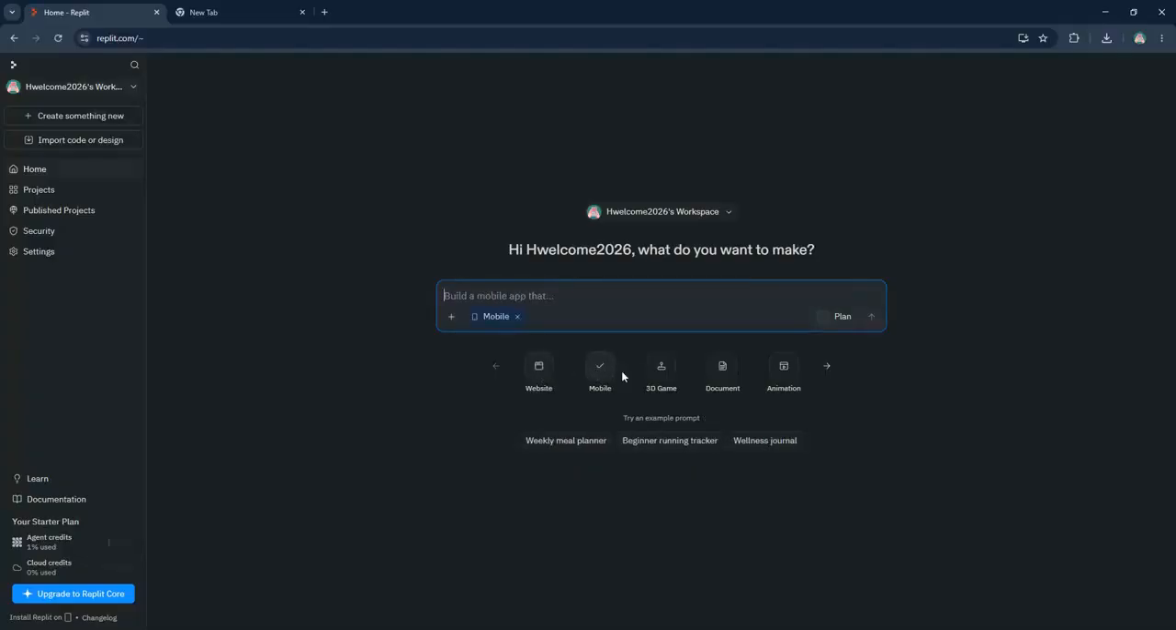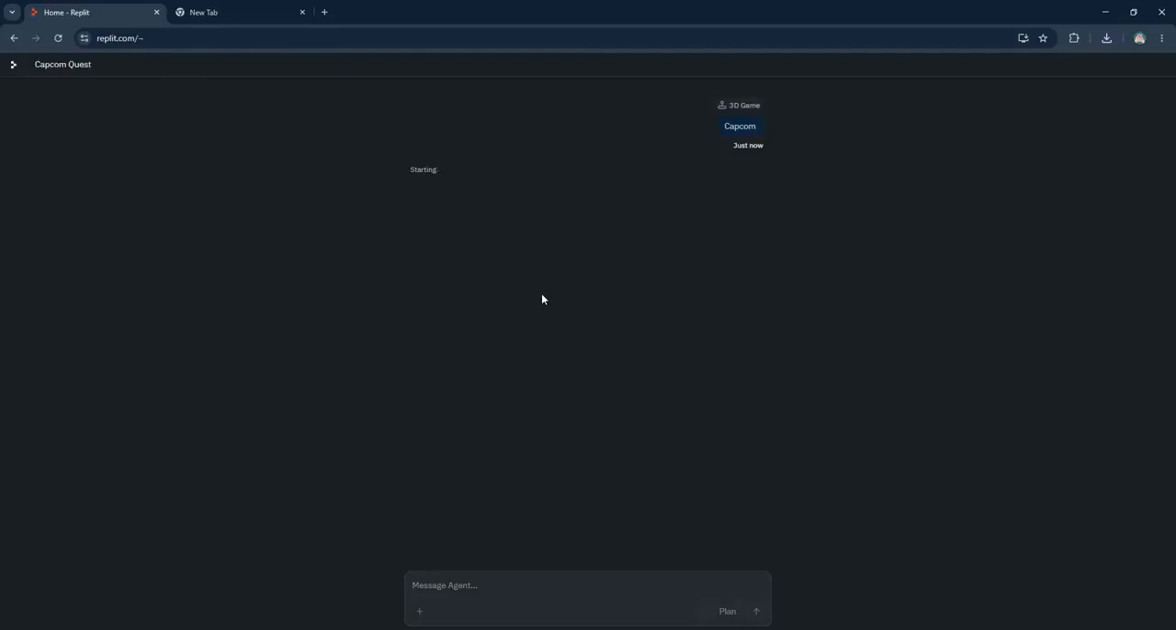Here, you can start a new project by clicking the Create button, which you'll find at the middle of your screen. You'll be prompted to choose a template. Replit supports a wide range of programming languages like Python, JavaScript, and more, so pick the one that suits your project. After selecting a template, give your project a name and hit Create REPL.